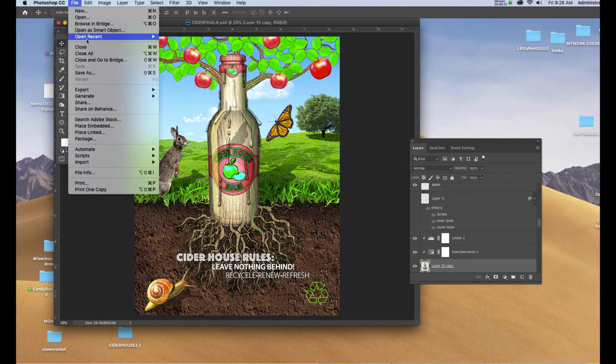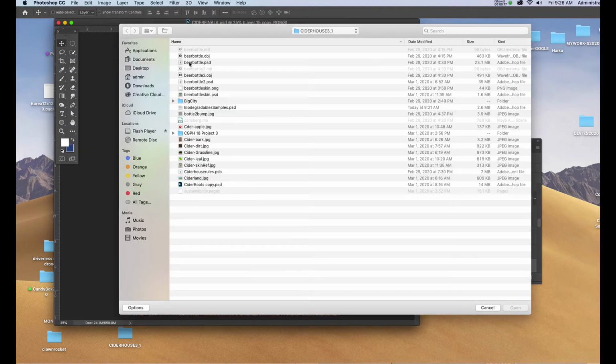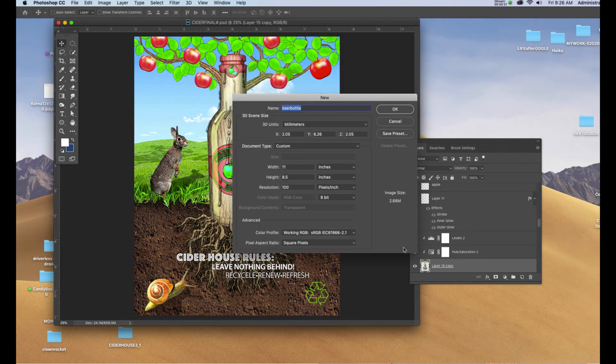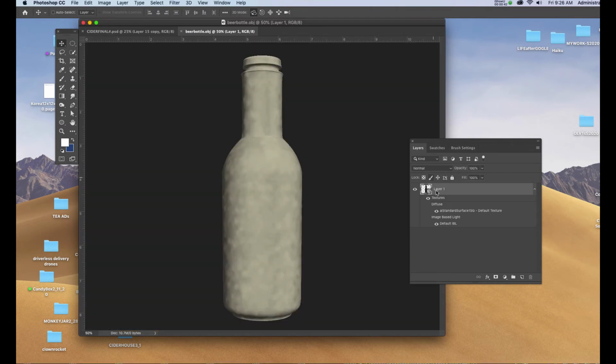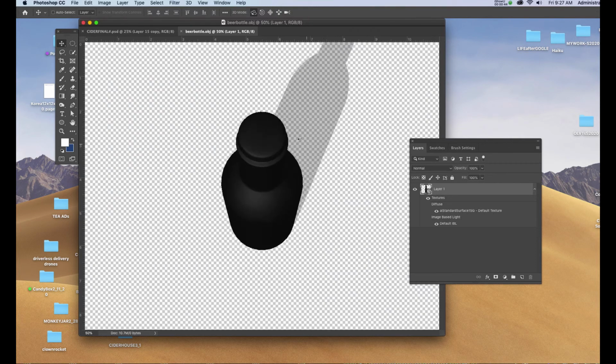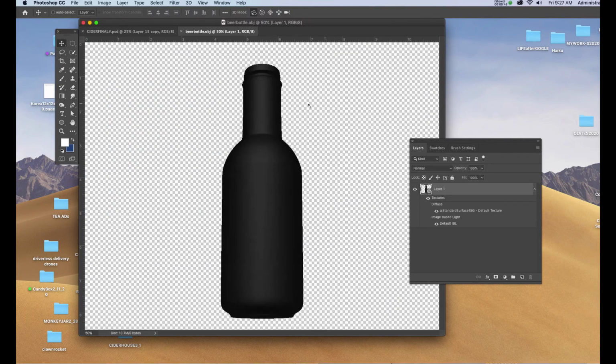I'll go to File and Open, and I'll click on beer bottle.obj, and I'll choose Open, and I'm going to set the resolution for 200. And when you do this, make sure that RGB is selected. And we should be looking at something like this. And if I were to hit V on the keyboard to get my Move tool, I can see that I can now manipulate that in 3D space.